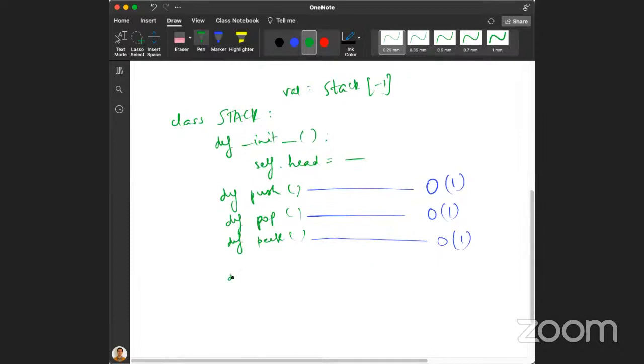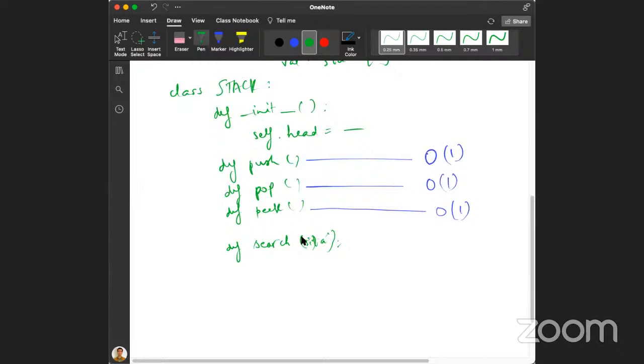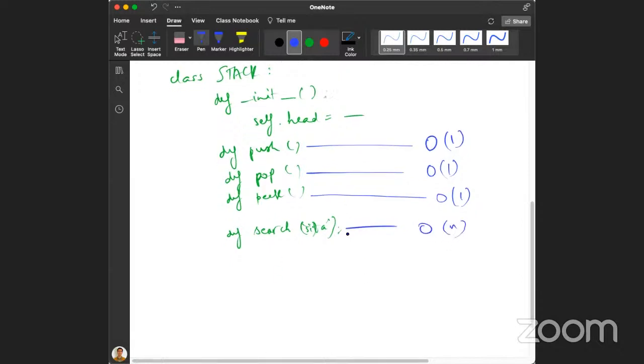Now we can define some other functions which are generally not used. Let's say search. These functions are generally not used, but who stops you from defining them? Search for a certain item, let's say search for Sita. I'm just giving an example. So what will be the complexity of this? O(N), because Sita might be at the bottom.